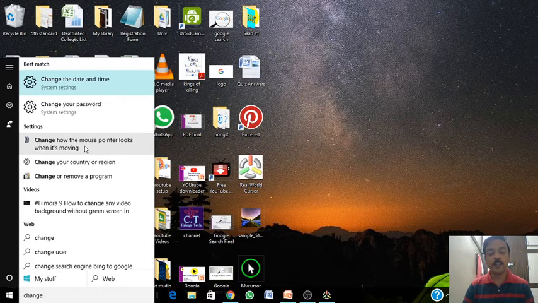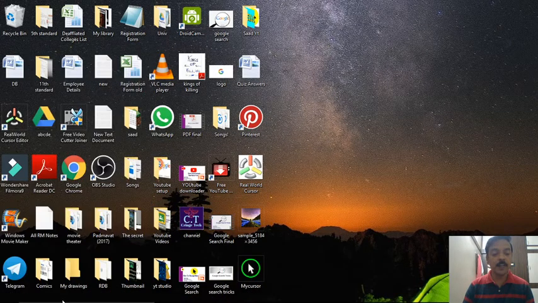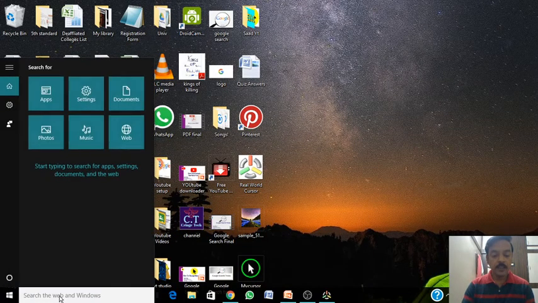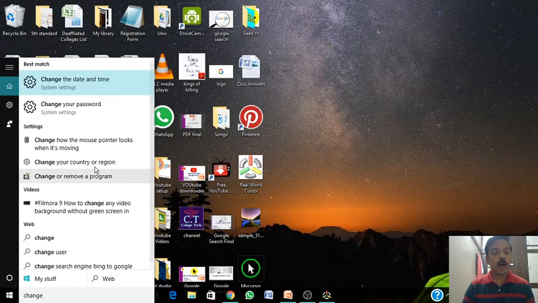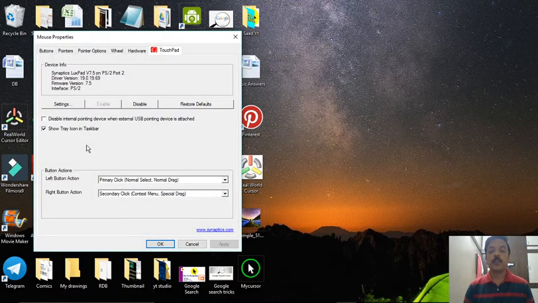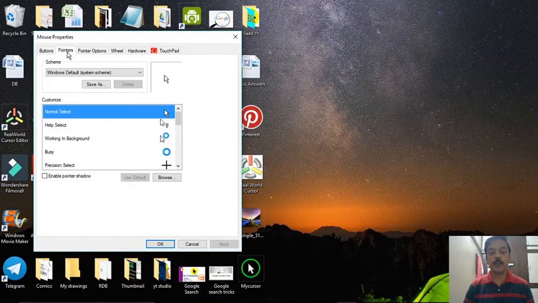Please try to understand what I have written: change how the mouse pointer looks. So in the search I have simply typed that. I'll click on that. This type of option appears before me, and under that option you have something called pointer. So choose that pointer. Once that has been chosen, it is going to show you the default pointer which is available. You have to click on browse.